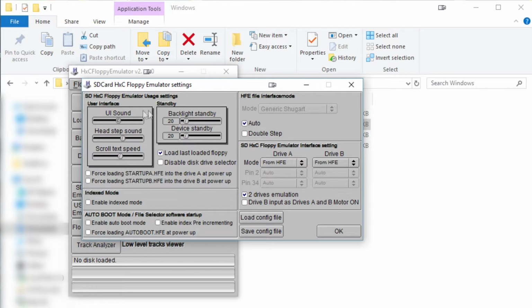The first ones you see here are simply cosmetic. Sound for the user interface, which will beep every time you press a button. Head step sound, which will simulate floppy drive track reading. And scroll text speed, which simply controls the speed at which the text scrolls across the screen of the emulator itself. We also have a backlight standby timer and a device standby timer. If you so desire, you can have the emulator load the last loaded floppy drive upon power-up, but we're going to disable that for now.